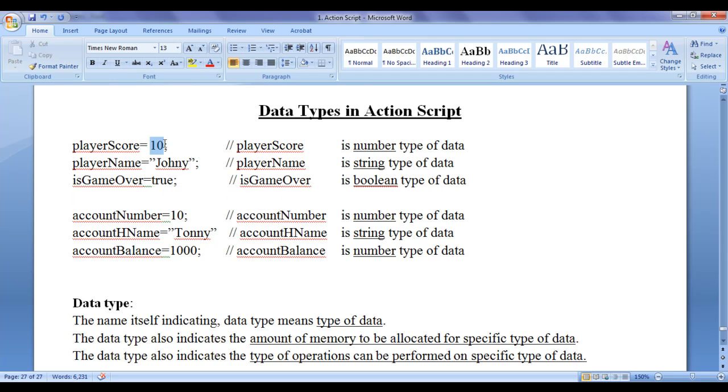Similarly, I cannot convert 10 to uppercase or lowercase, whereas I can convert the characters available in the string to uppercase or lowercase. So uppercase and lowercase operations are invalid on numbers, whereas they are valid on string type of data. So data type indicates type of operations that can be performed on specific type of data. Hope you guys have clearly understood.